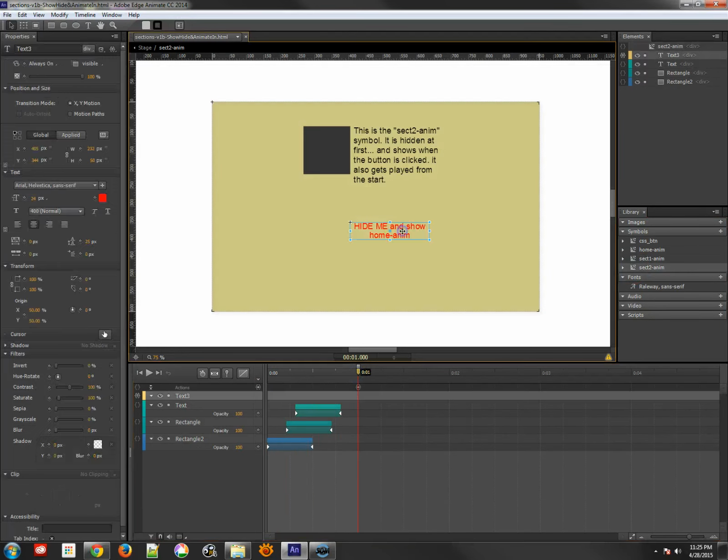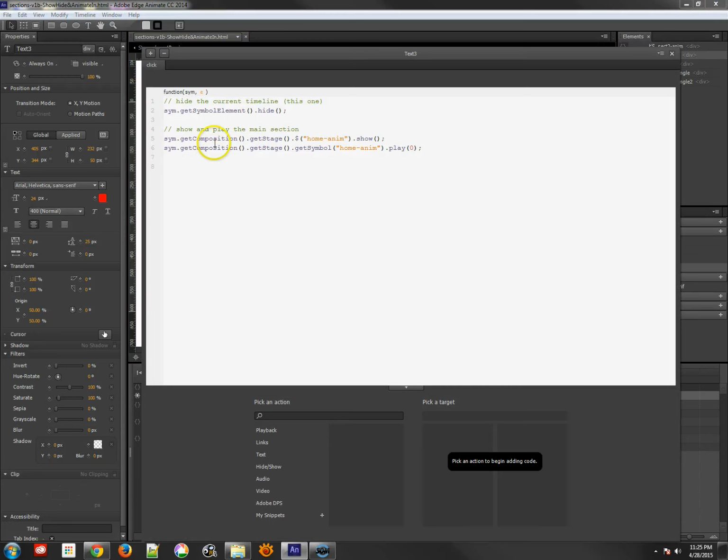Now inside here, I have a special little button. Here I have a button that when I click on this, it's going to jump back to the main level. So I need to look at my code that I have in here. Because the first thing that we're going to do is hide this timeline. And this sim.getSymbolElement right here basically says hide me. So it says sim, which is the timeline, get the symbol element that says get the timeline that we're currently on, and then hide it.